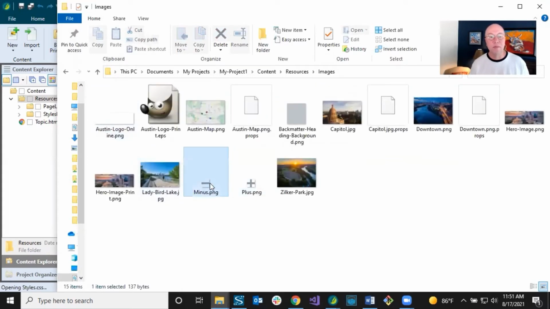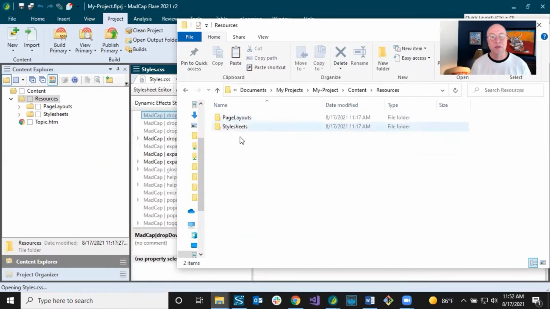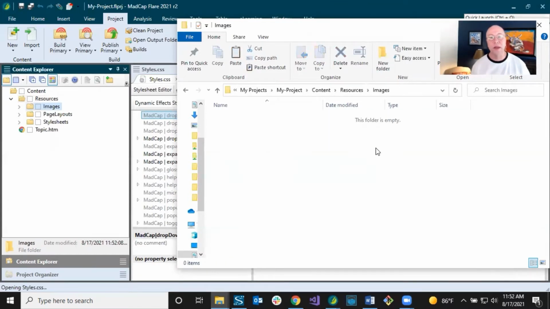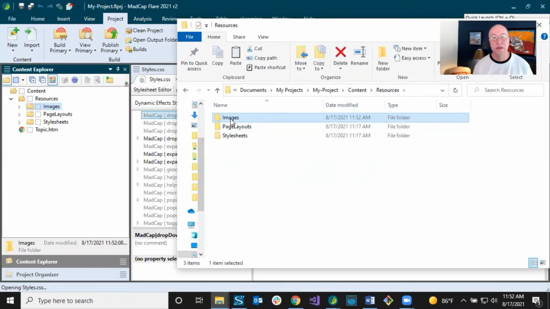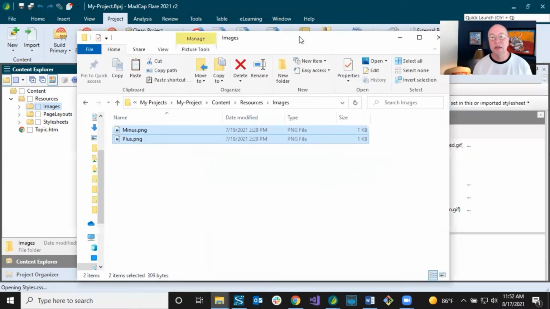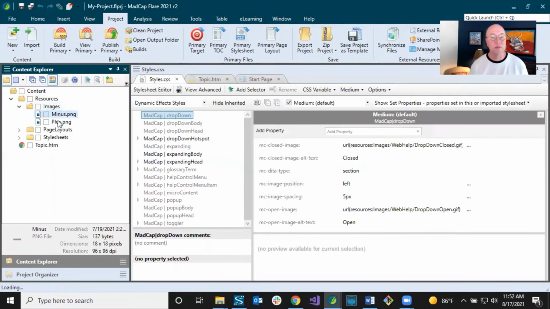And I want that minus and that plus. I'm going to hold down my control key, copy those. I'm going to go into my current project, resources. I don't even have an images folder yet, so I can just add it in here in Windows. If I didn't add it already in Flare, I'll open that up and paste these things inside. So now I have access to those images right here in my project, the minus and the plus.